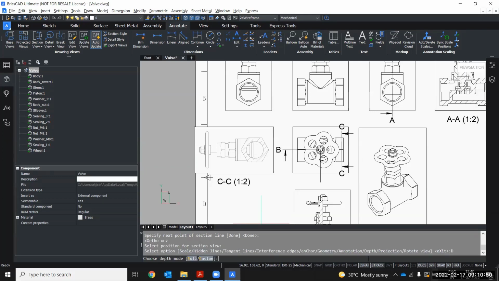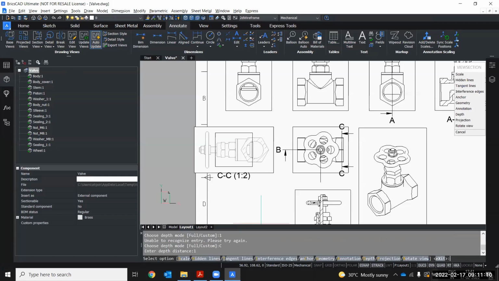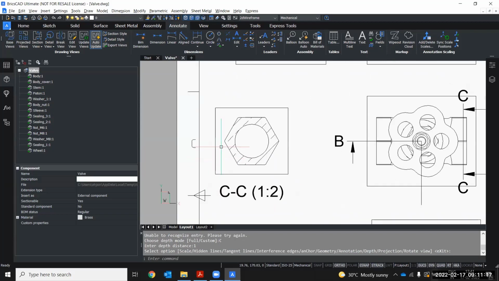And once I click on depth, I can give a 1 mm depth so that the section view would only be created till 1 mm depth of the section line. So I'll just enter 1. Okay. So first of all, I need to enter custom, and in the custom distance, I'll enter depth distance as 1. And once you're done, you see how the section view just got updated. Just hit enter once again.